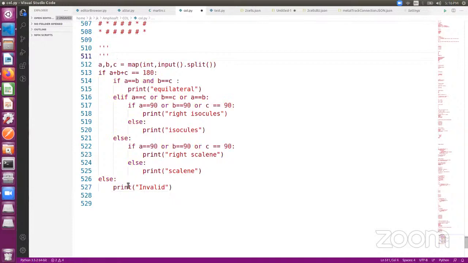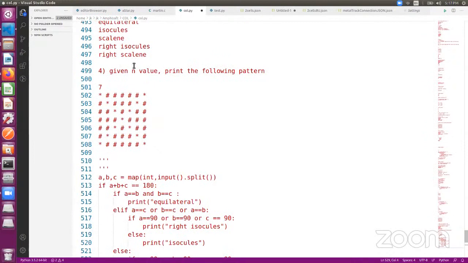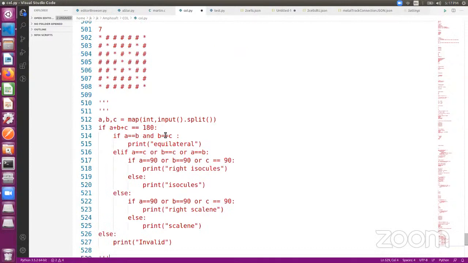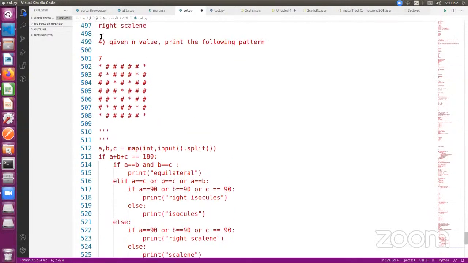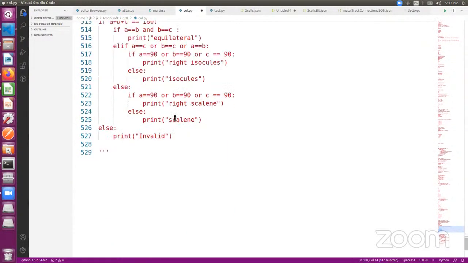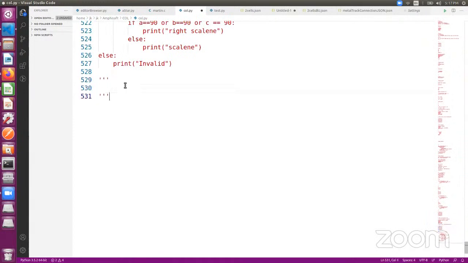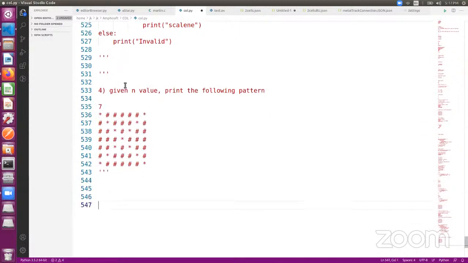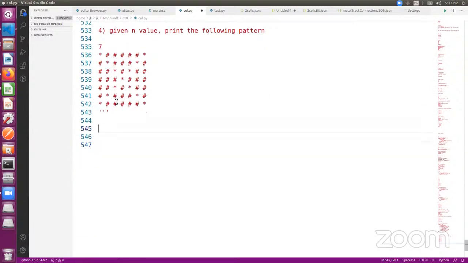Now coming to the last assignment. Given n value, the value of n 7, 9, 11, like that. Print the following pattern. Can anyone give the answer for this? First, I'll take the input.